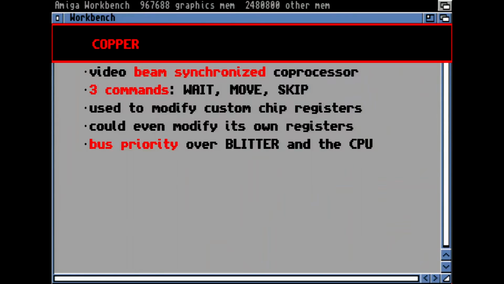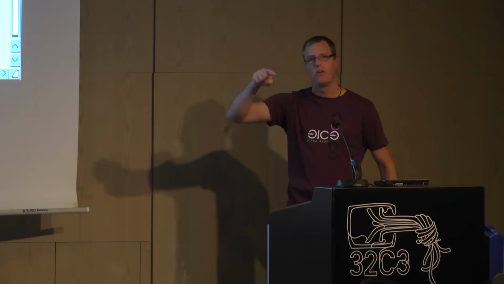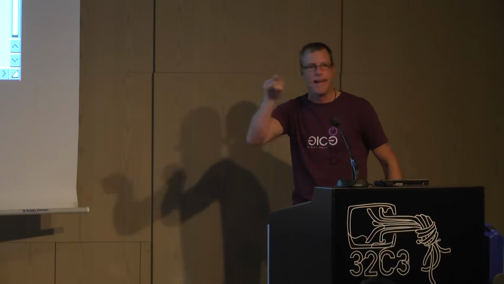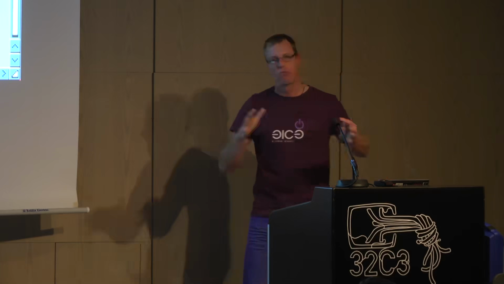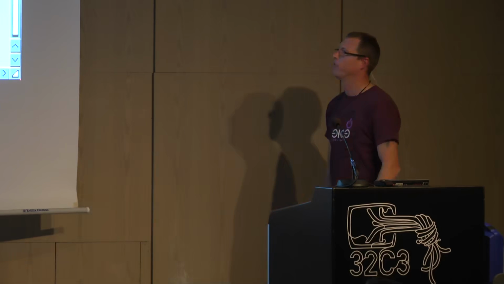Okay, the copper is one of the important coprocessors. It's beam synchronized. That means the whole system, as I said in the beginning, is synchronized with the video signal. And in former times, the video signal was generated by a video beam which was drawing. Okay, I think everybody knows that. And the whole system was synchronized to that. The copper was synchronized to that beam, so the copper knew at every time where exactly the beam is. That's important for smooth graphics, because if you don't have that, it starts to flicker and stuff like that, as you've seen in the disk drive implementation and stuff like that.